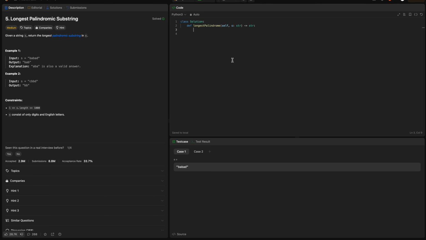I decided that I'm just not going to do only the dailies. I'm going to do other problems as well and just post them, because why not? So today we're going to be doing longest palindromic substring.